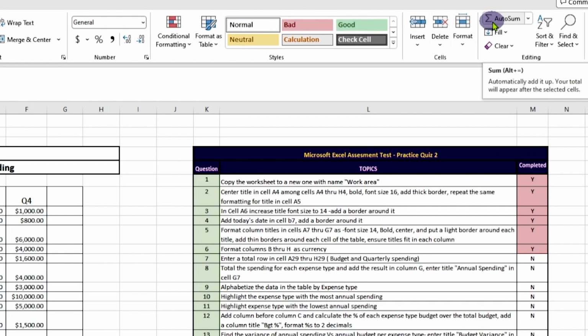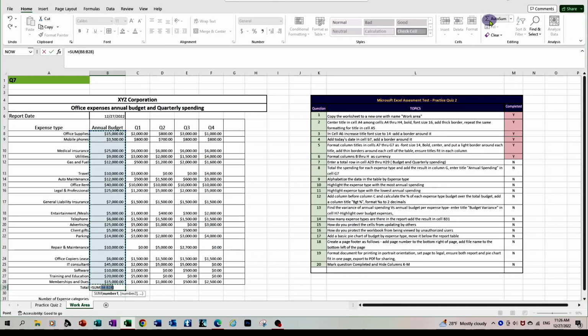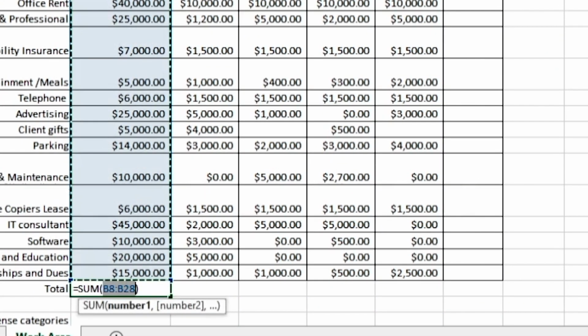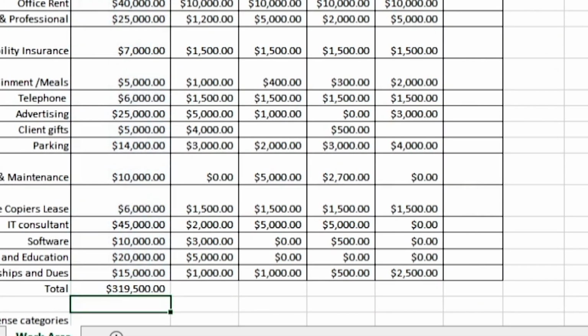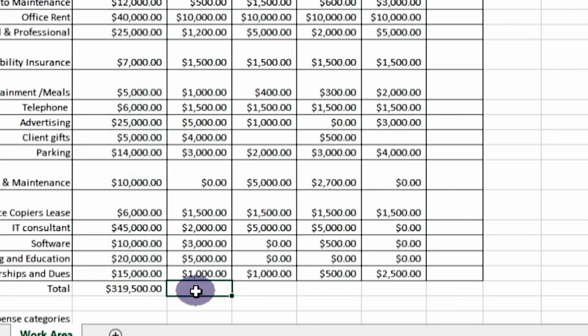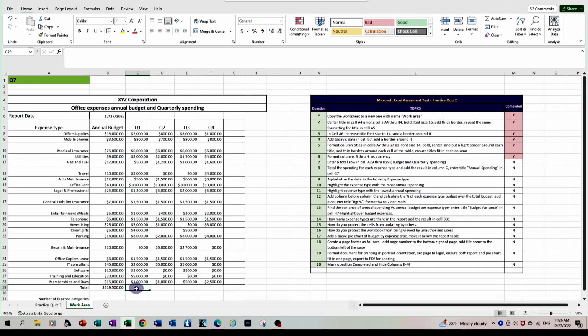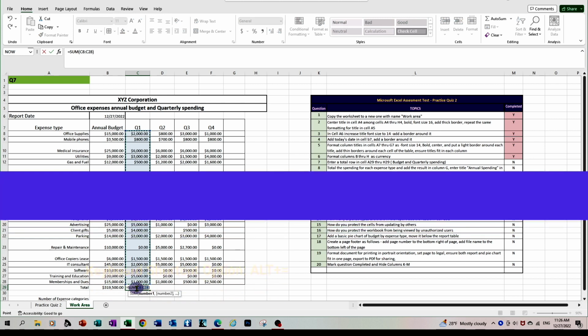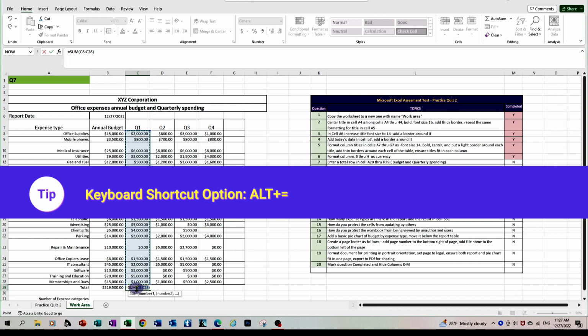At the Home tab, click on AutoSum. Notice the formula Excel puts in the cell automatically that highlights the entire column, and hit Enter. Let's do the same thing for the other column. Select the cell, click on AutoSum, and look at the range. It highlights all the cells that we want to add, and click Enter.